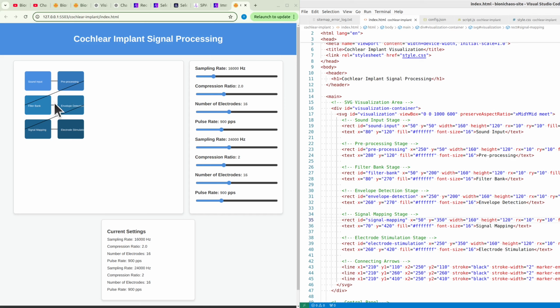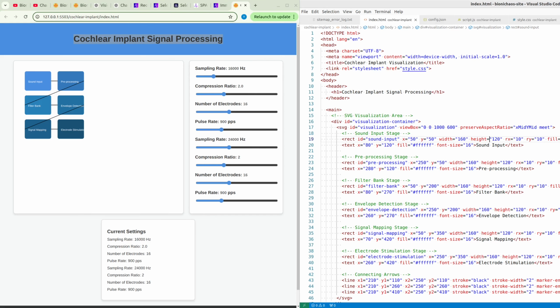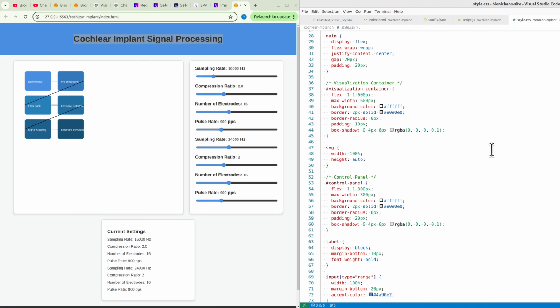I want to fix it so it looks better. It currently looks a bit weird. It's too small, and the arrows between them need to be fixed. Hopefully you understand the context of the whole web application. It's showing a model of a cochlear implant simulator, and we want to make it interactive. On the right, we have the code. So I need you to help me modify the code to make it look better.